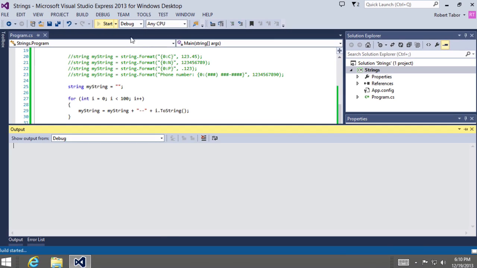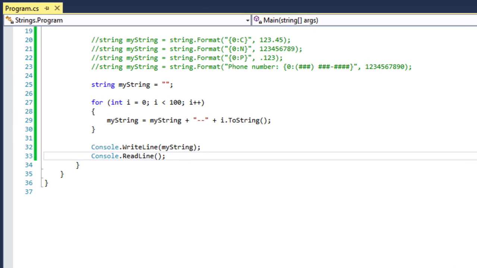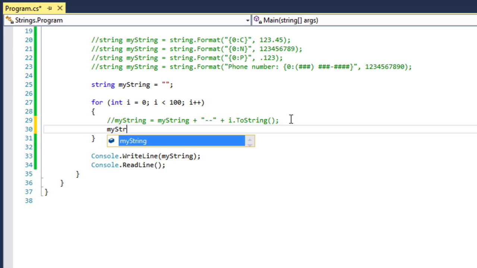And let's run this little application to see what it does. It merely loops through 100 times and appends the current value of I to the string and adds some dashes to format each of the values in between. Okay, so we can actually do this in a smaller line of code like so by using the plus equal operator.